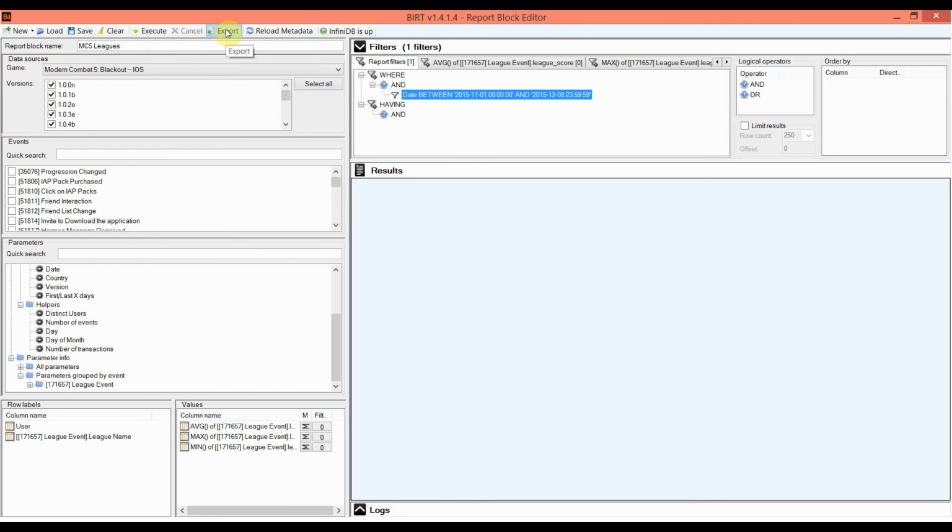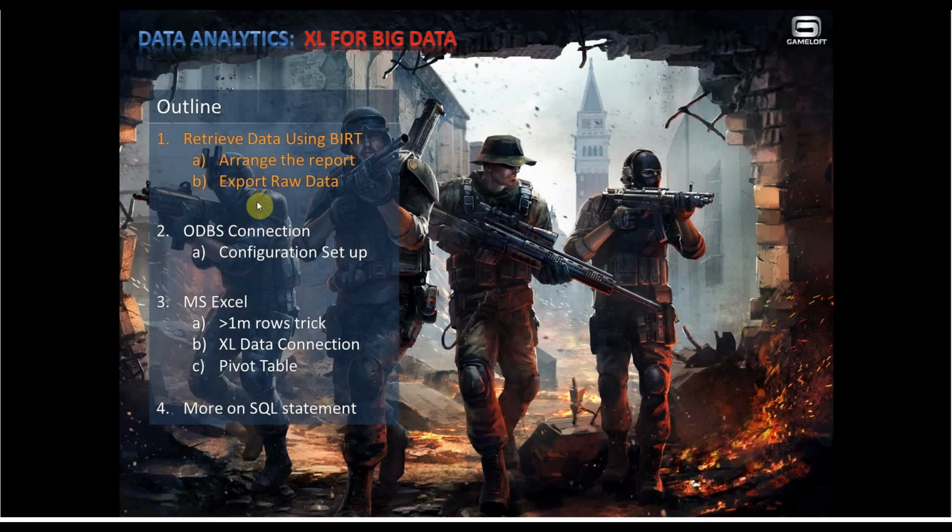Again, you can choose another reporting tool like Python or whatever you would prefer. The most important thing for this step is that the final outcome should be a CSV file or any file, any raw data that can be used as a source for our ODBC connection, right?